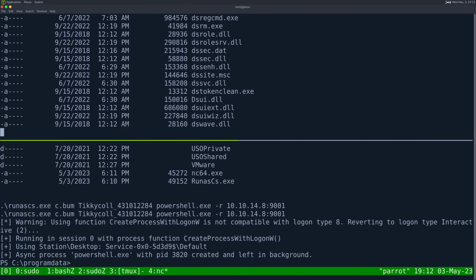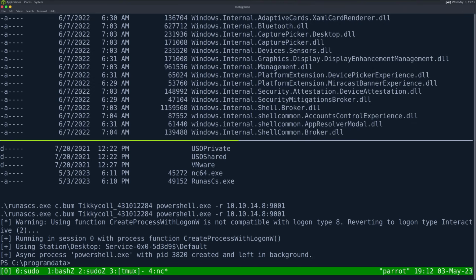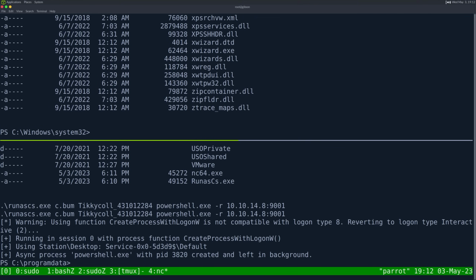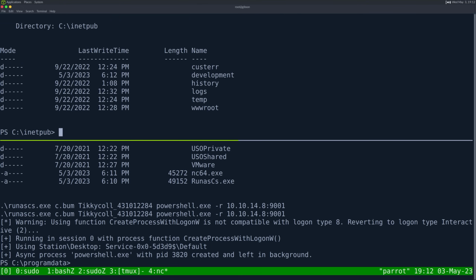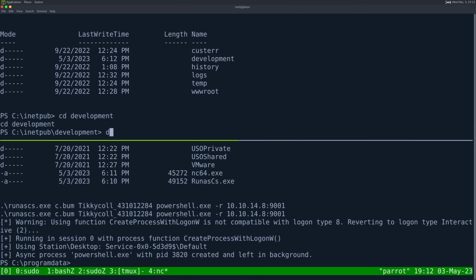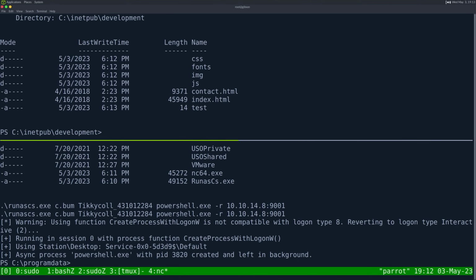So sweet. Now we are, well, I should not have done that dir command. It's listing every file in C:\Windows\System32. But now we can go to inetpub, cd development, and echo test to test. And we can write into this development directory.